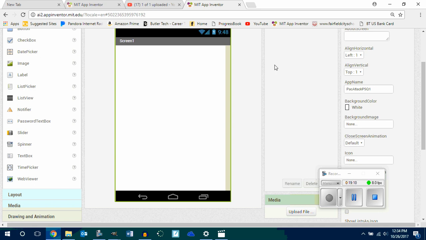Everybody needs to log in to their MIT account, go to projects, start new project. By the way, you cannot start your project name with numbers. You cannot have spaces, periods, dashes, or underscores. Are you with me? So we're just going to call it PacAttack.